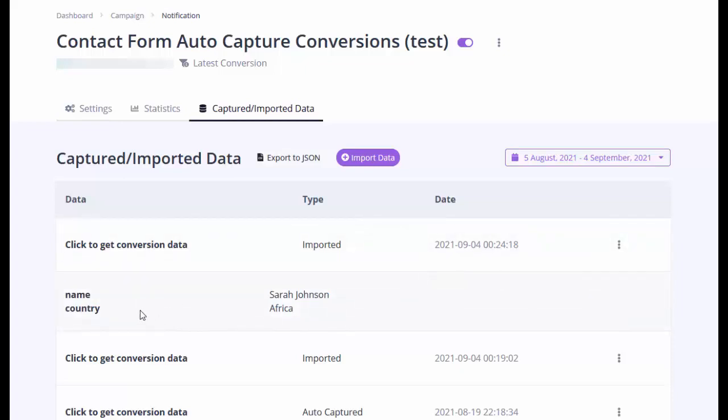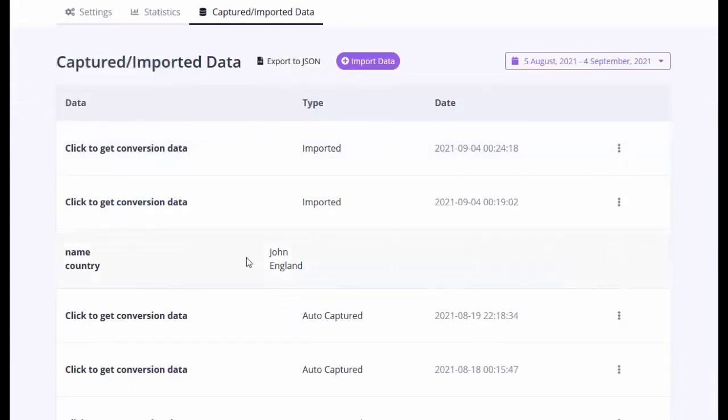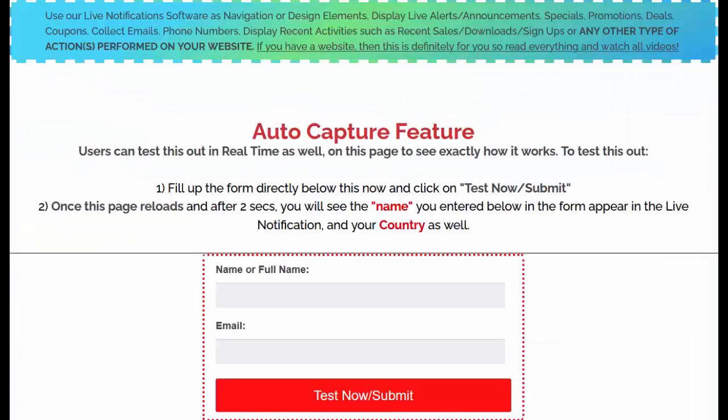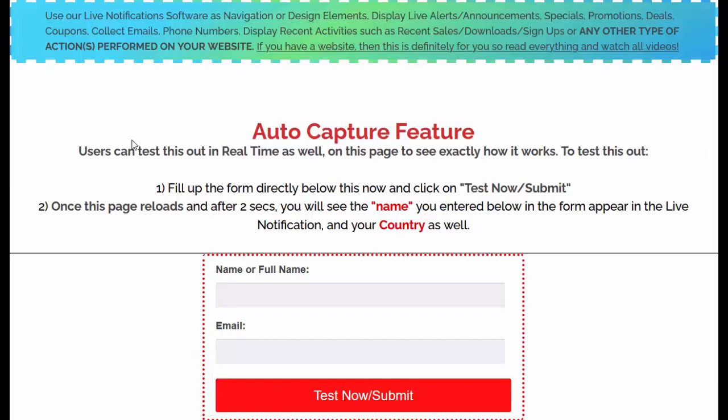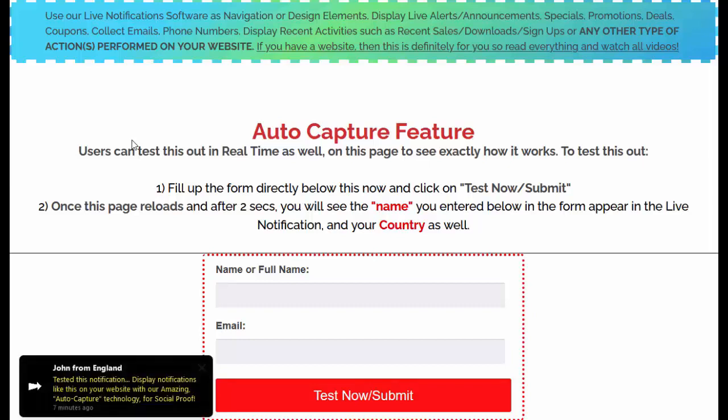If I was to go back to the site right now and refresh the page, first we will see Sarah Johnson from Africa appear, and then we are going to see John from England, followed by all the other auto captured data. Let's go test that out real quick. Back to the web page. Let's refresh this. Refreshed. And there you have it. Sarah Johnson from Africa tested this notification. And the next one will be John from England. And then, of course, it will go down the list.